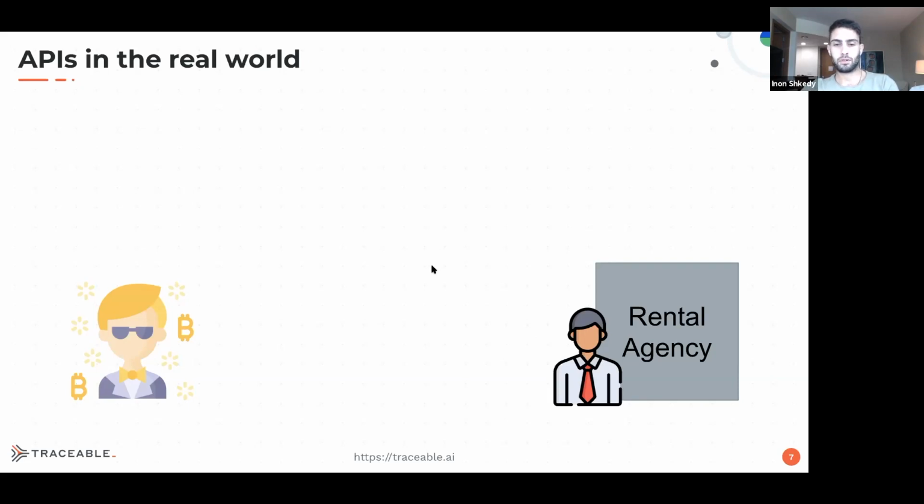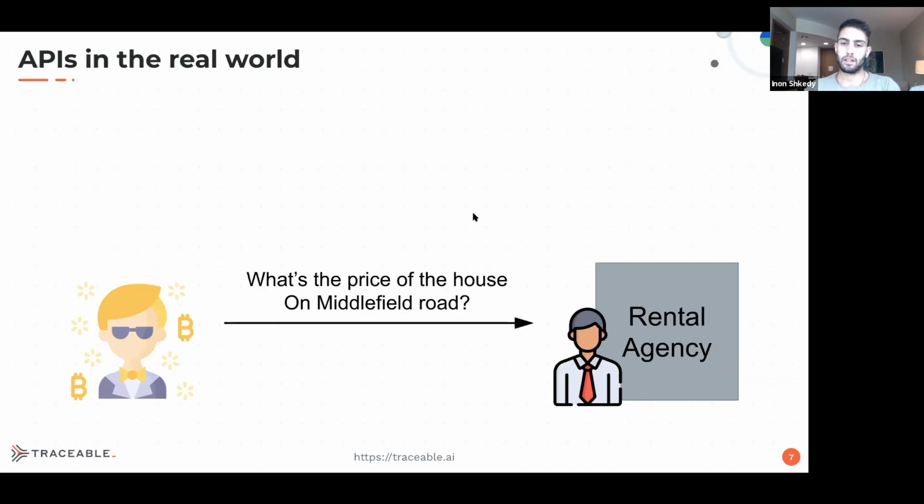You saw a few different options for different houses, and you really like the one on Middlefield Road. So you ask the agent, what is the price of the house on Middlefield Road? By the way, Middlefield Road is a nice street. I used to live there for about a year. And then the agent tells you, oh, we actually have a really good price for you today. It's only $5 billion.